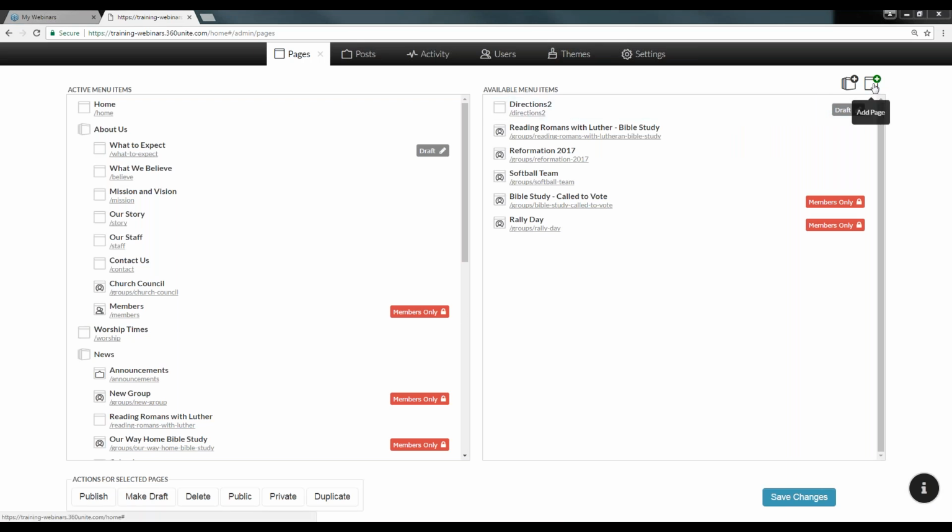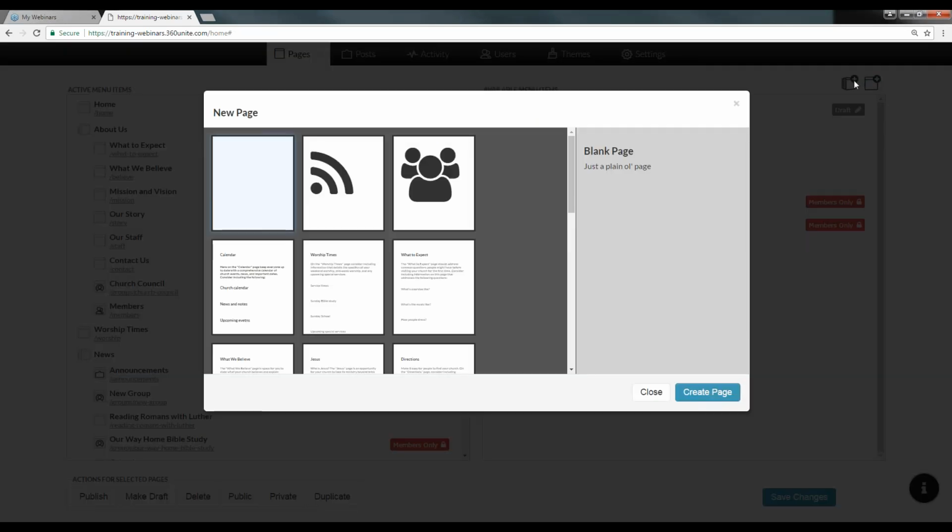Here we will go to add page right here at the top. And so what we're going to do is create our picnic planning committee page. And we're going to make it a groups page here. But before I click here, I want to just point out the different options that we have here.